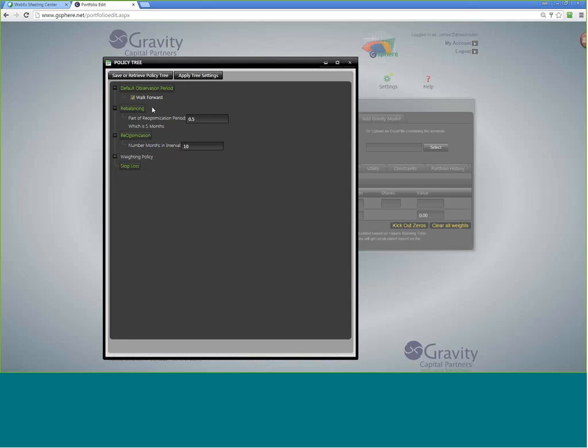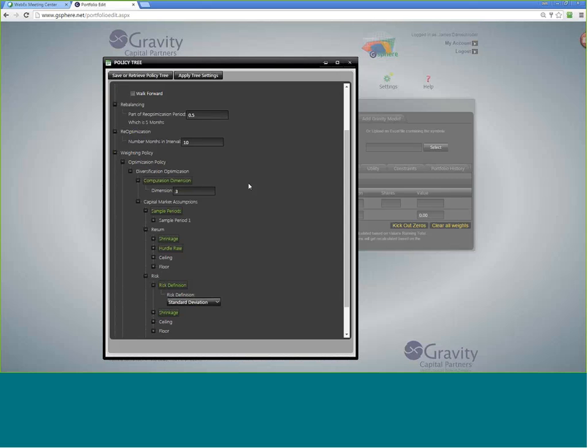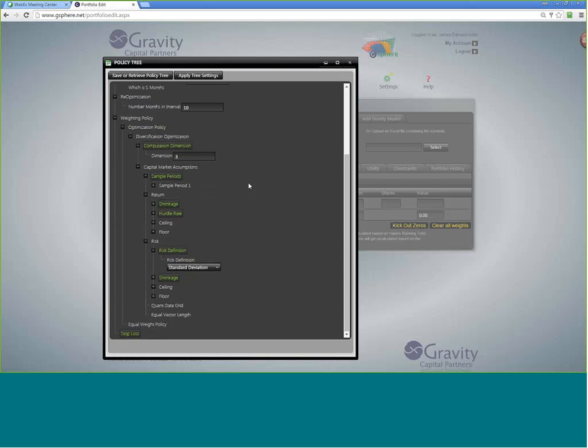Okay, I'm going to take off the walk forward, and we're going to look at using the investment policy as if we were optimizing a portfolio right now.